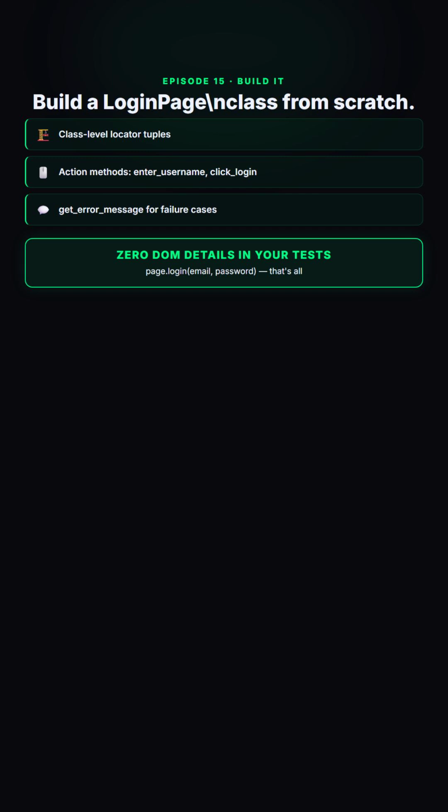Now write your action methods. enter_username takes self and username, and calls self.driver.find_element(*self.USERNAME_FIELD).send_keys(username). Do the same for enter_password. Write a click_login method that finds and clicks the button. Write a get_error_message method that reads and returns the error text when login fails. Finally, write a login method that calls enter_username, enter_password, and click_login in sequence, a convenience method for the full login flow. That is a complete, professional page object.